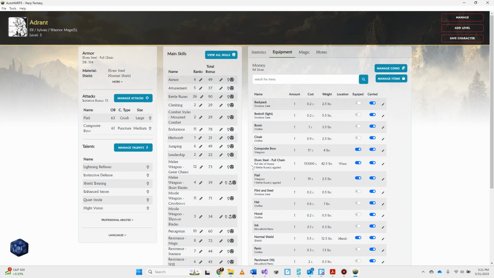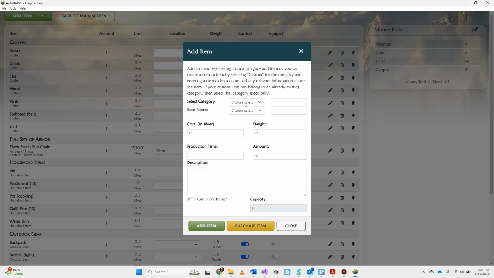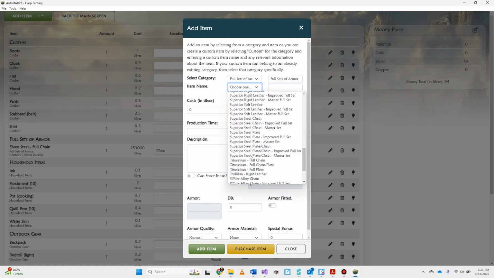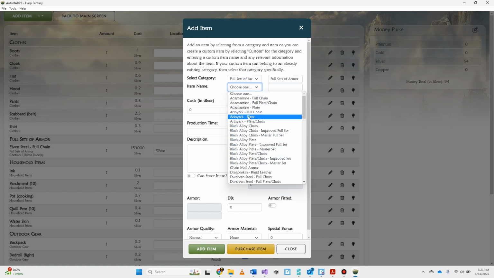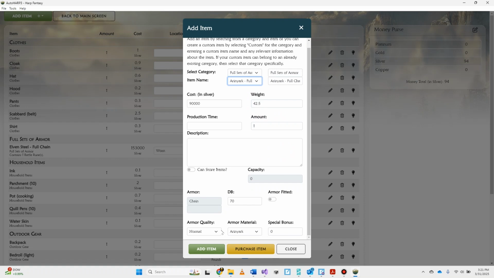There are some new weapons. There are some new armor. So for example, you'll see that there is Elven Steel full chain. That is brand new armor that you can use. That armor will come into play here if you go to full sets of armor, and you can select any one of these armor combinations that come from the database. If you select, say, full chain, for example, down here it's going to update the quality and the material, if any, is linked to that particular armor.